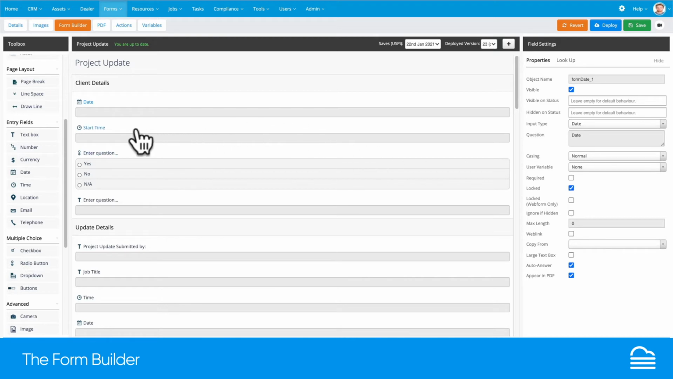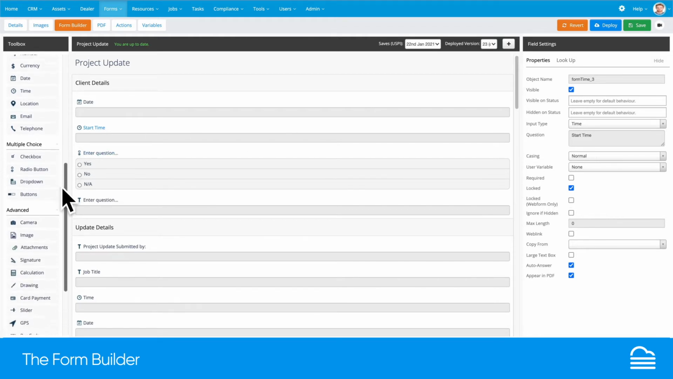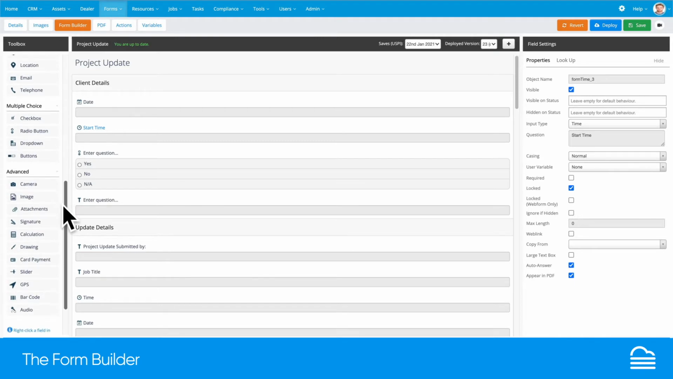And then I might want to lock that so the user can't change it. And that's even more important on the start time. So when this form is opened, it will automatically populate. If I hit auto answer down the bottom, it will automatically populate with the start time, and then I'm going to lock it so the user can't change it, and that will lock in for sure when this form was opened.